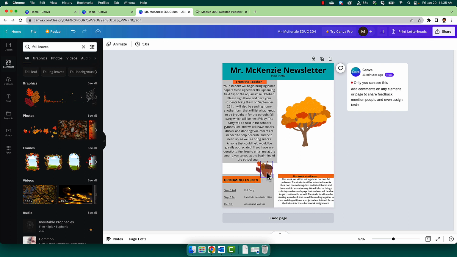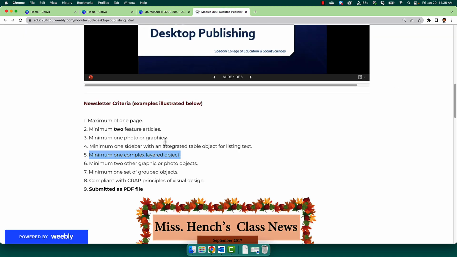And what you're going to do is click on one image. You'll hold down the Shift button, and you'll go up top and hit Group. So what that's going to do is make it into one image whenever you move it around. So we grouped those two images together. They're separate images that I added, the leaves and the acorn. I changed the transparency on it, and then I grouped them together. So we have number 5 complete.